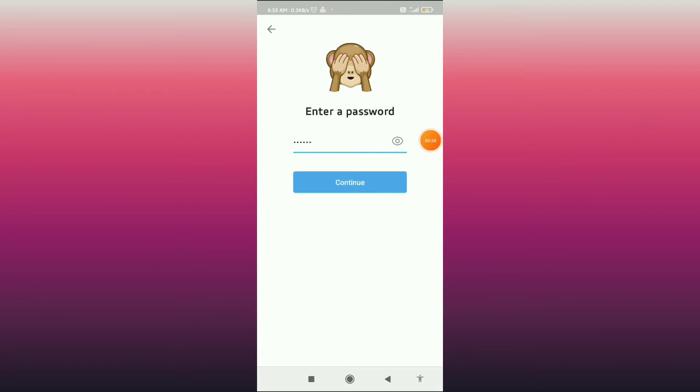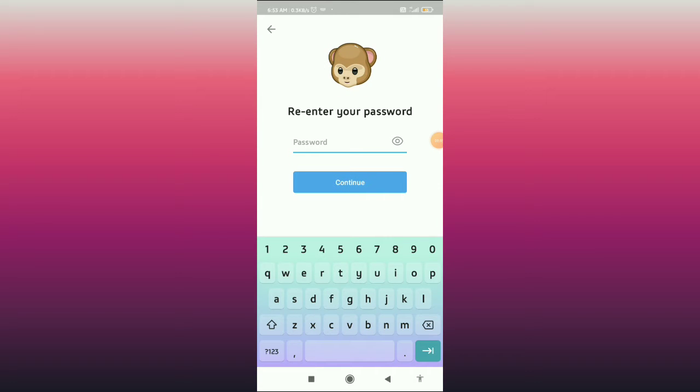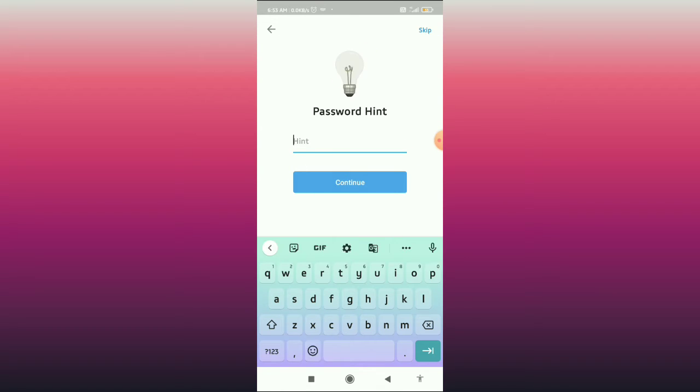After entering the password, click on the continue button, and here you have to re-enter the password that you entered on the first page. Then here you have to give a password hint, or you can also skip it. To skip, click on the skip button in the top right corner.